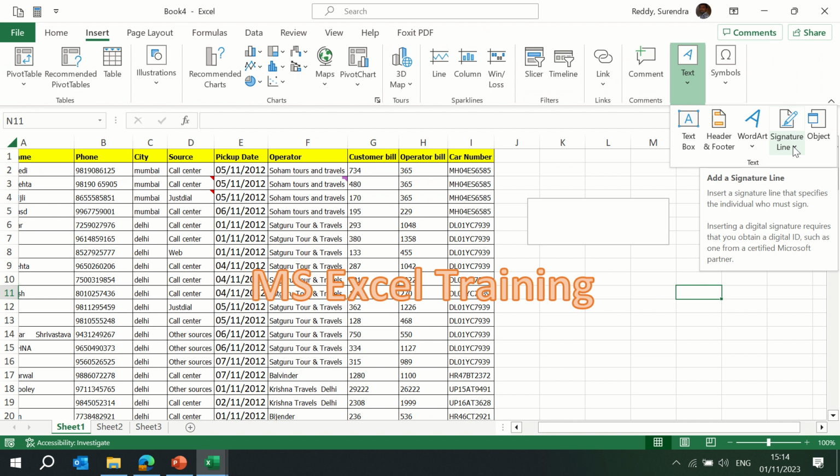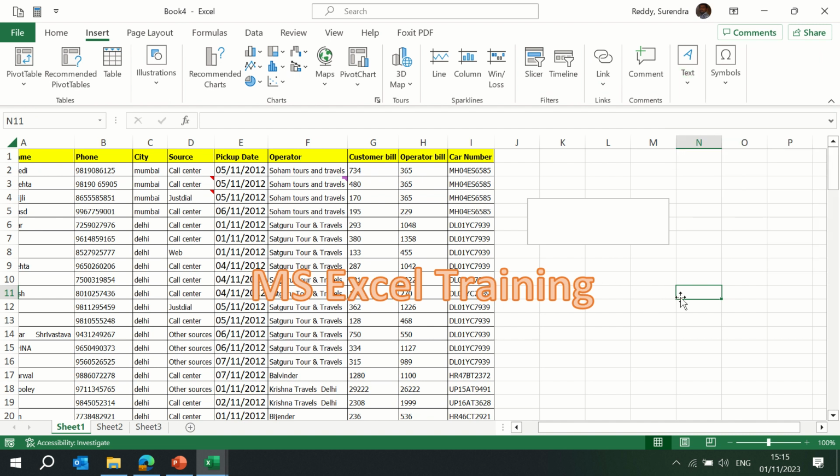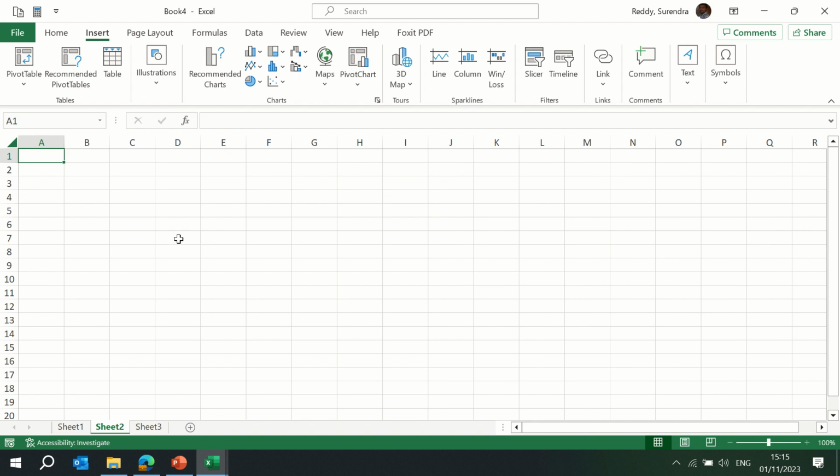So you can use that word art option which is available. Next, signature line. If you wanted to add a signature line at the bottom of the sheet, bottom of the page, you can use that. And we have an object. For example, let me take candidate name, name of the candidate, and I will put my name. Now I linked, right? So if I click on my name, my profile should open.